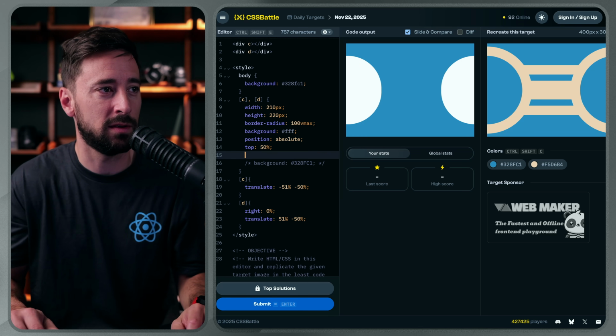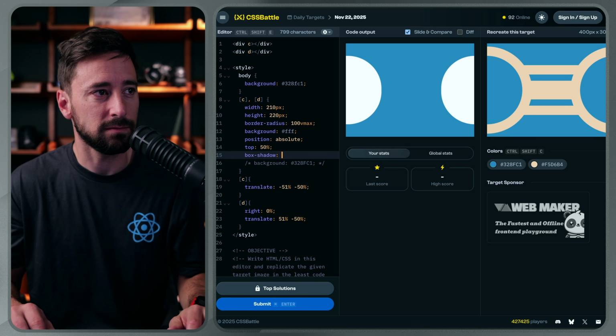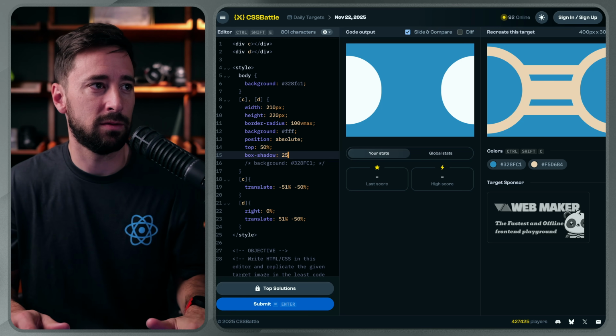Okay, so what I want for both of these is a box shadow on here. And here we do like 25 pixels.